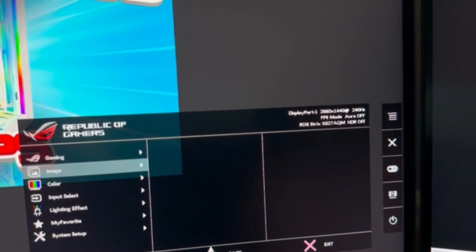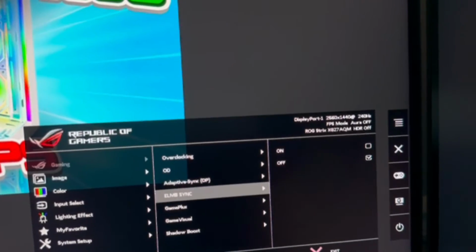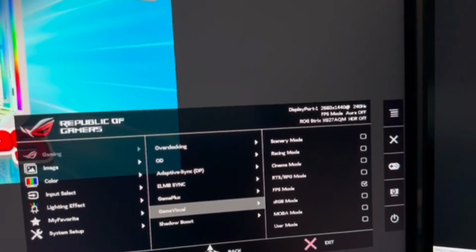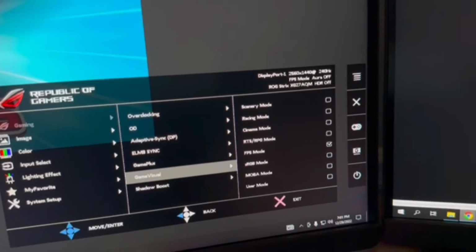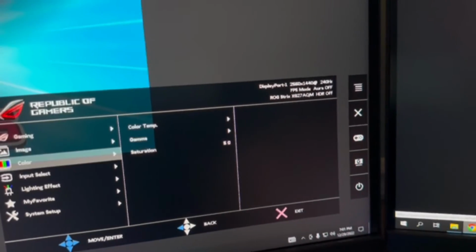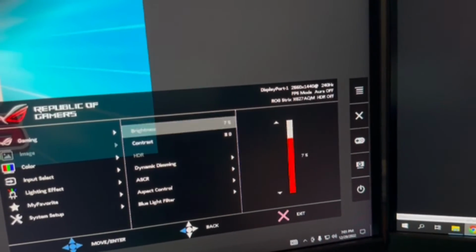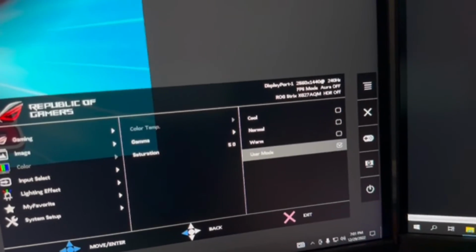Now, what I was referring to earlier up in the gaming tab, if we go down to game visual, I have mine in FPS mode just because I only play FPS games most of the time. You'll never really see me playing anything else, so that's what I have mine on, and that links it down in the color category. Under the color temp, it's linked to the user mode right there.